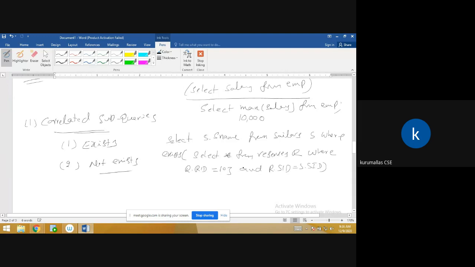Once you write that inner query, this is the EXISTS operator. Select star from reserves, where from the reserves table we are selecting reserves ID 103, and the sailors ID from reserves and from sailors. If these two are true, then it returns the values. It will select all the values from the reserves table if these values are existing in the sailors table. If it is existing, then it will give some output, right?